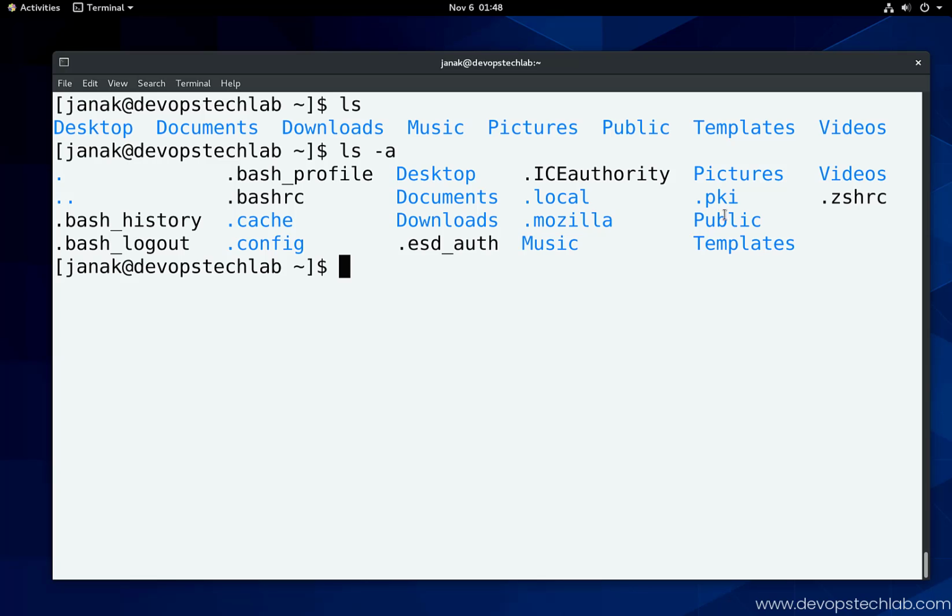If you see, it shows a few more files which we were not able to see when we used only the ls command without any option. It displays all the files which start with a dot, and these files are hidden files. So the ls command with the -a option will list hidden files.